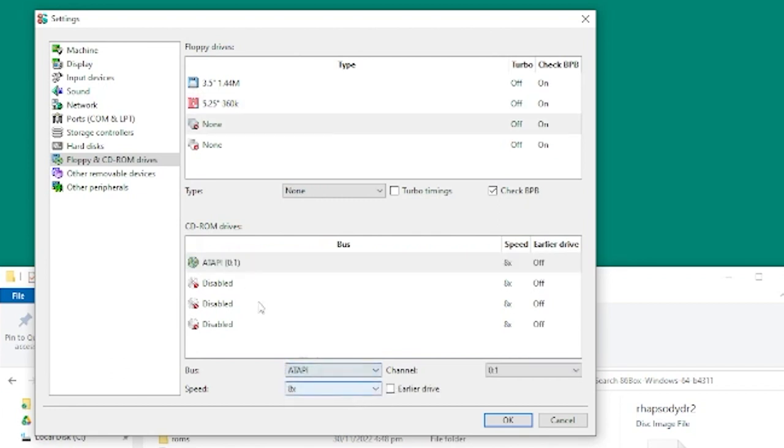Oh, here we go. Let's go to Tappy. Ah, there we go. I don't think it really matters. Let's just keep it for compatibility at 8 speed, just in case. But that's the CD-ROM drive, 8 speed.